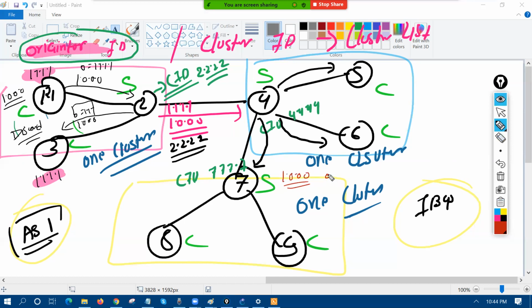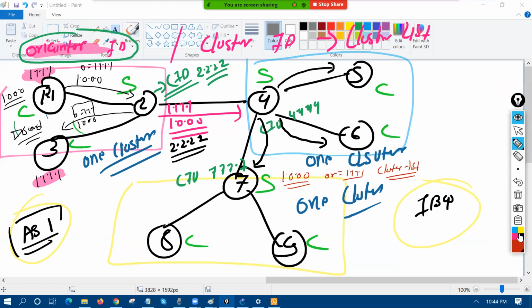1.0.0.0, originator ID is 1.1.1.1. What will the cluster list be? It seems like AS path information, the same as AS path information. Router 4 is going to prepend the cluster list. He's saying that the update will happen like this.